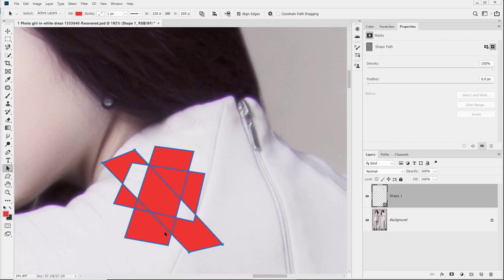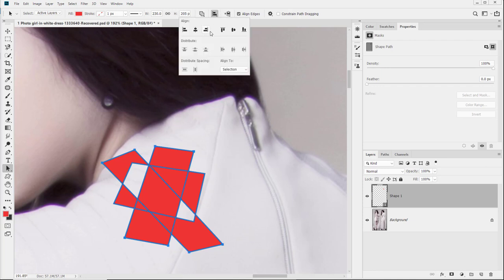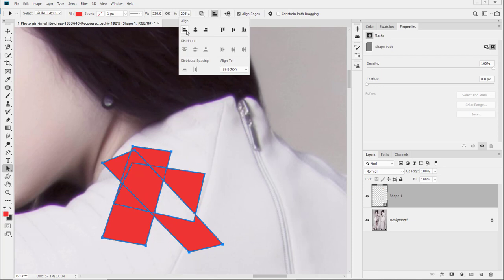You can also select multiple paths and use the align options that are available to you to try to force things together and, you know, hope for the best.